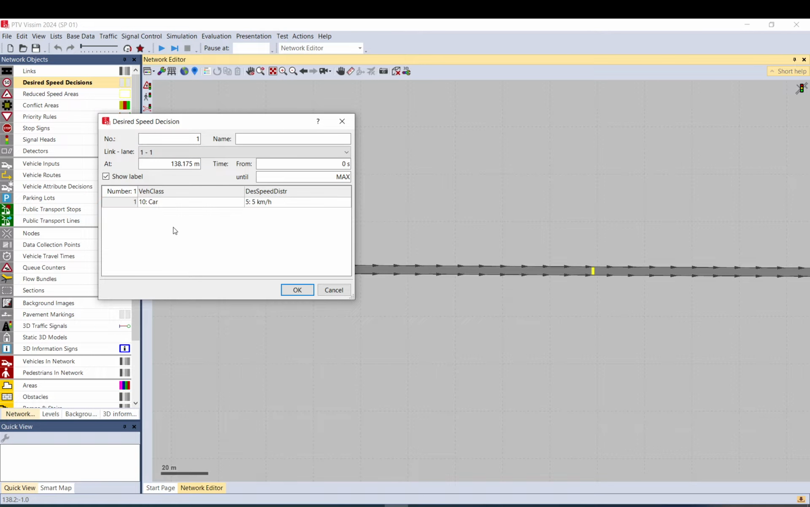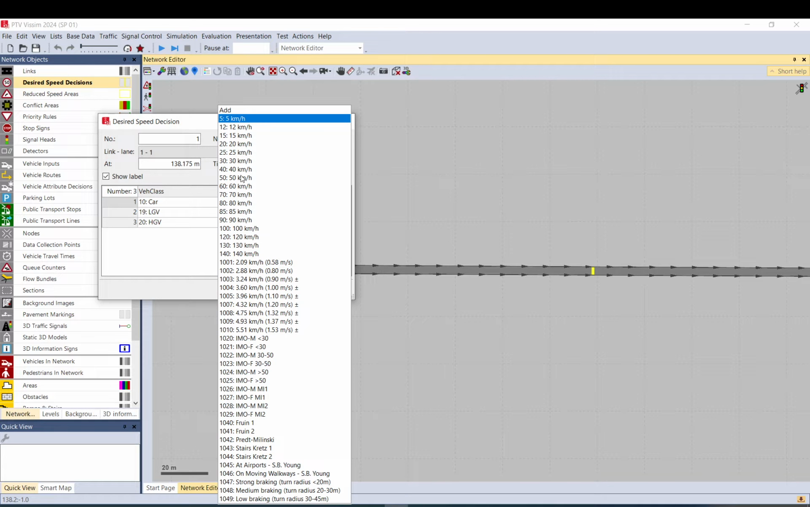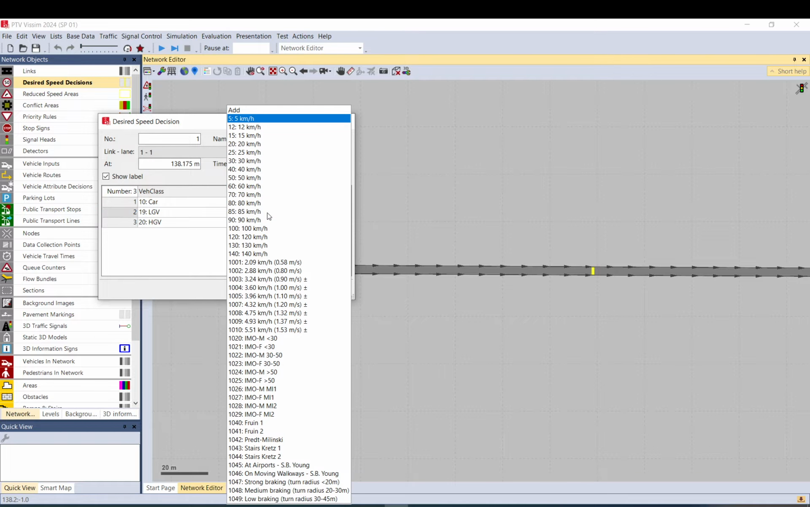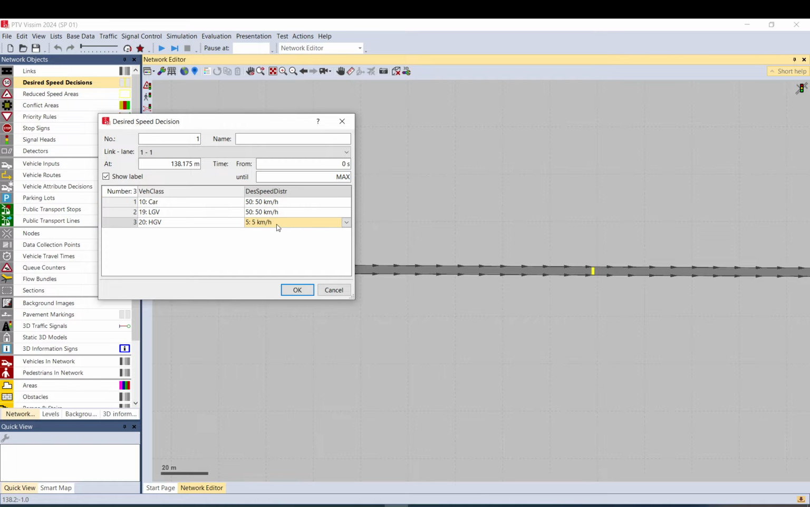what you need to do is you need to set up a separate speed for each vehicle class. So for car, LGV, HGV, and you set up the new desired speed. Let's say for cars you have 50s, for trucks you have 40.